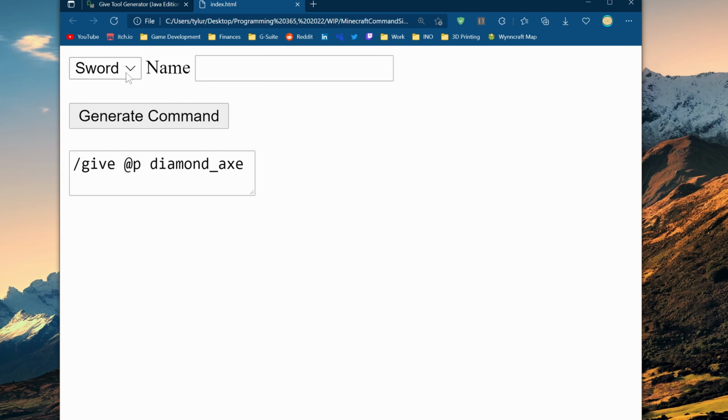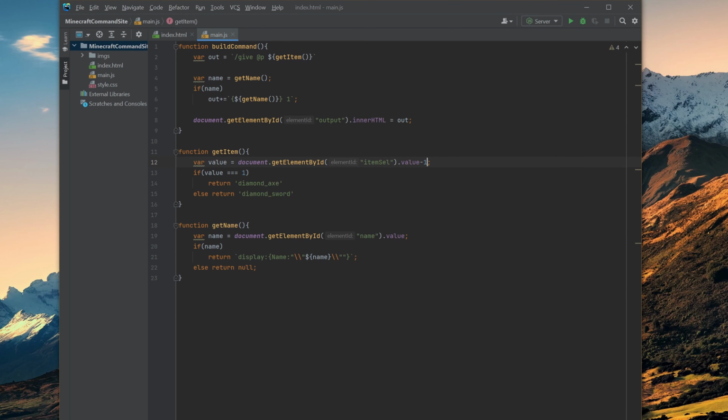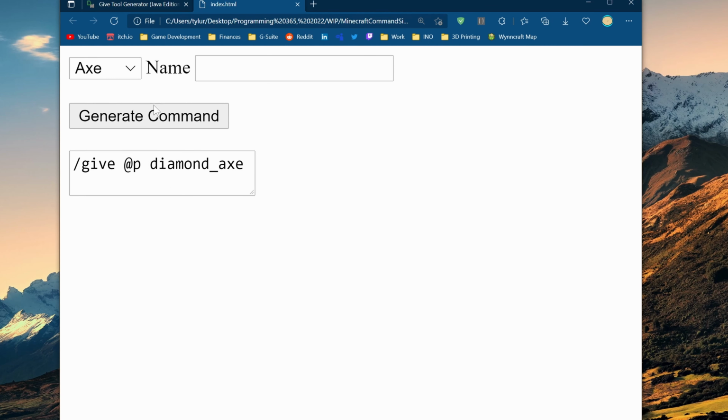Okay, so it, all right, let's do this diamond sword. Okay, now if we run it, diamond axe, diamond sword. Look at that, debugging live for the first time ever on Programming 365.